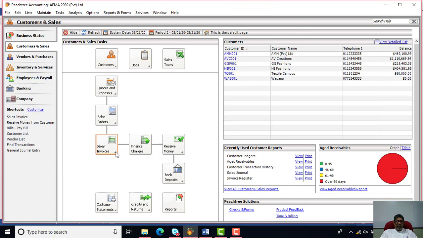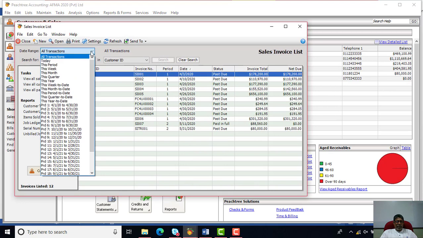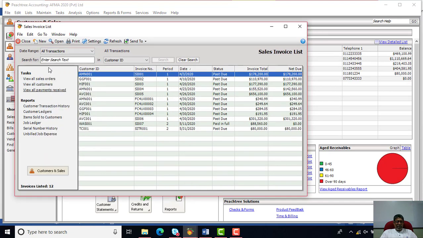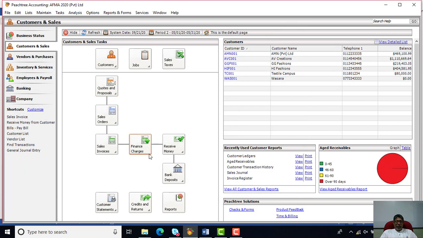Then if you go to the invoicing option, we can see many invoices were created during the period. If you select all transactions, you will see you have 12 invoices, including the financial charges as well. There are 4 financial charges, the late interest charges, which we have applied. Other than that, all others are invoices. So 8 invoices and 4 financial charges need to be there under your invoice option. The financial charges can be seen here.